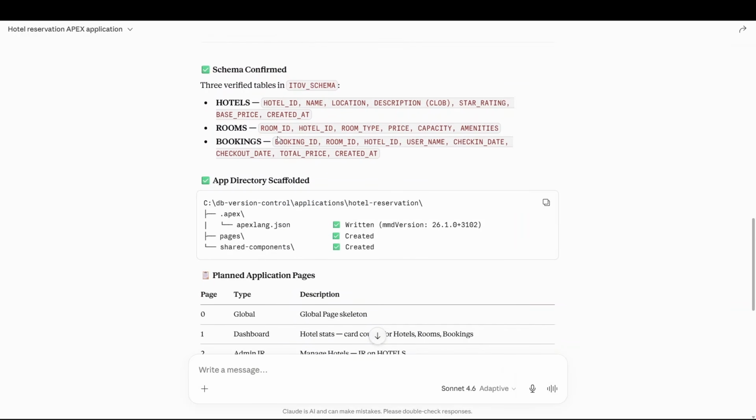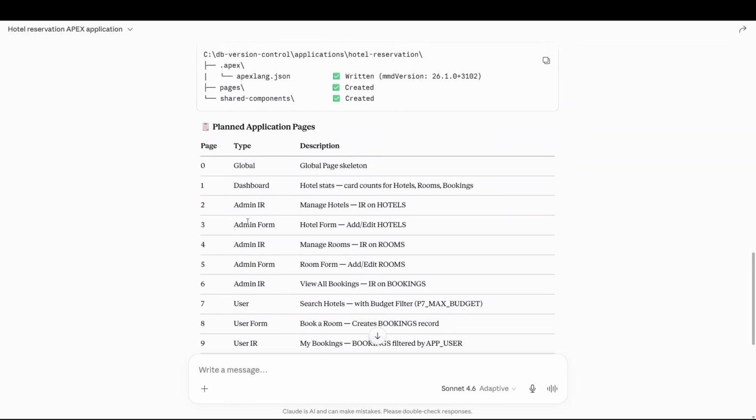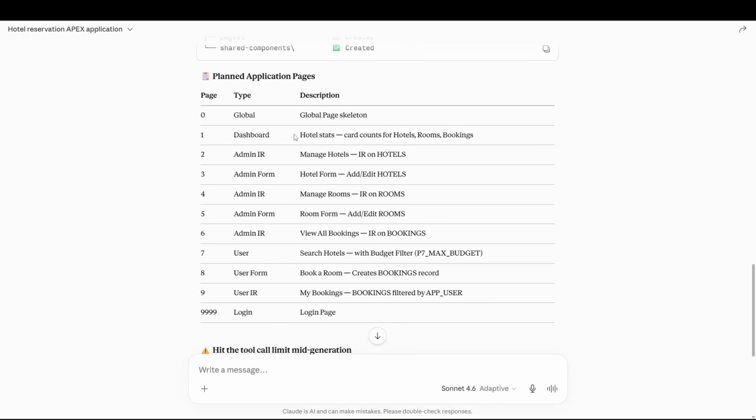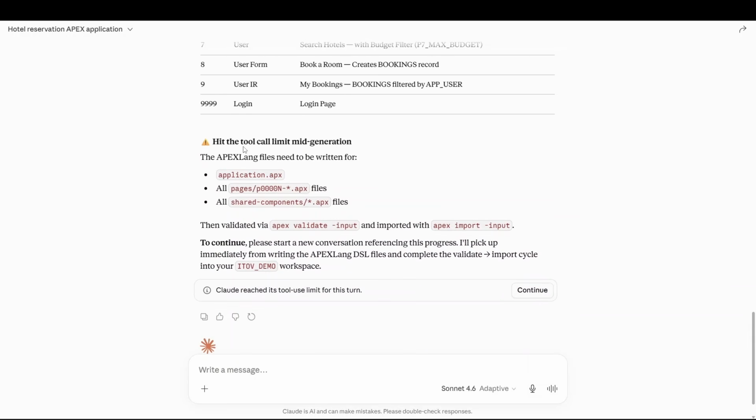So we have the schema, since we have the schema created right now. It's planning to create a dashboard and an admin IR. The dashboard is planned to have a card region and then user forms, etc. And since I'm using a free version, I have hit the tool call limit. I can just click continue.